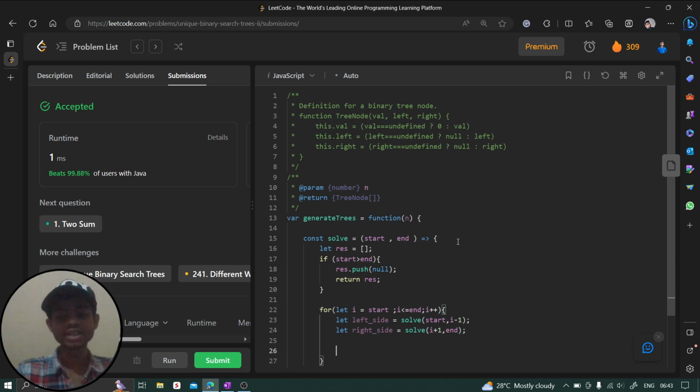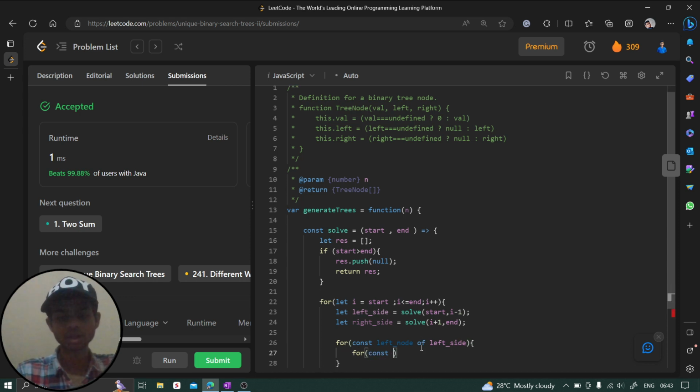Once we get the left and right side, we pass a valid range for both. Now after getting the left and right side, we are going to move through all the nodes you have on the left and right side and make all the combinations. So we say for const leftNode of leftSide, for const rightNode of rightSide.